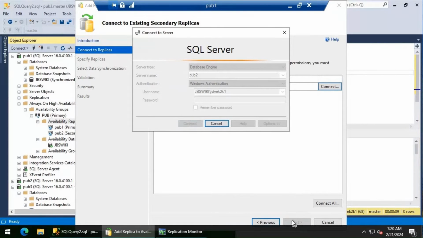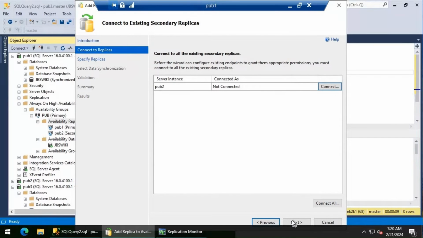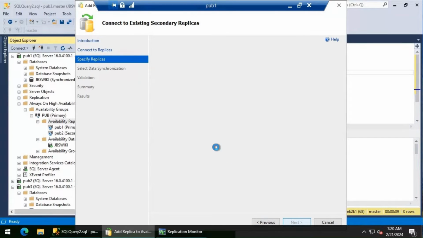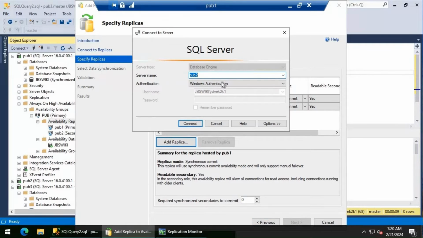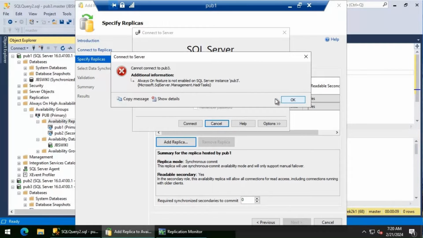connect, next. Let's add pub3. Okay, so here we are getting this message stating that the always on feature is not enabled on SQL instance pub3.